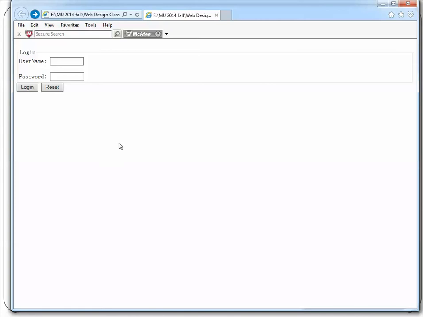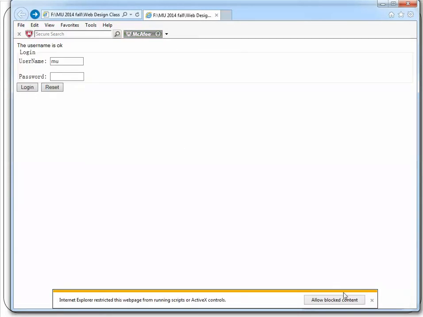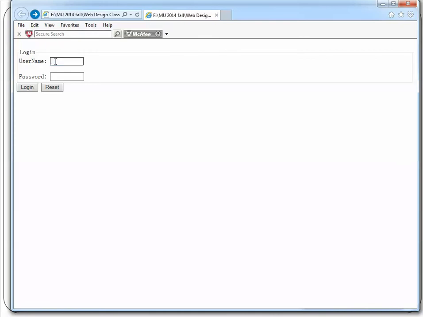In this example, we need to log in. So we need to put a username, like MU. When we put MU, the username is okay. Then we type the password. Then we click login. If we get the right password, we go to Mansfield. However, if we type another name, the username is invalid. So we have to use MU. If we have a wrong password, we get a message that the password is invalid. We can reset the information. We will do this example.